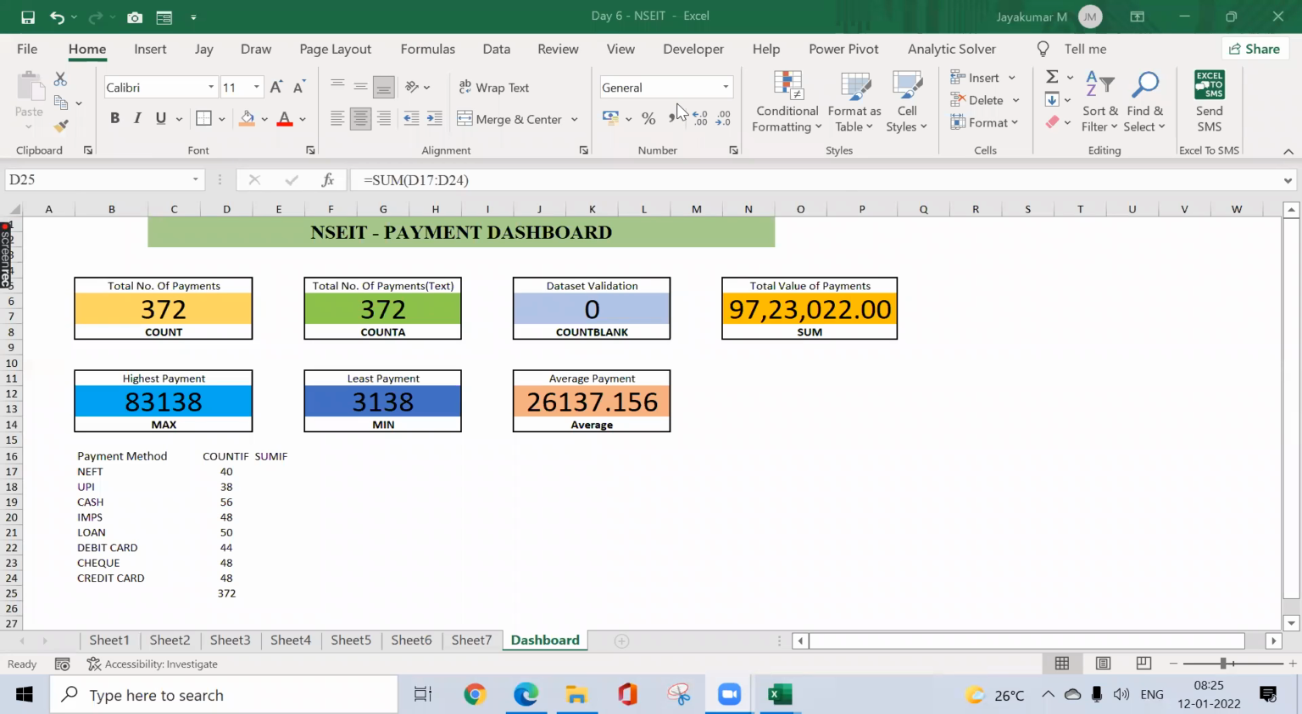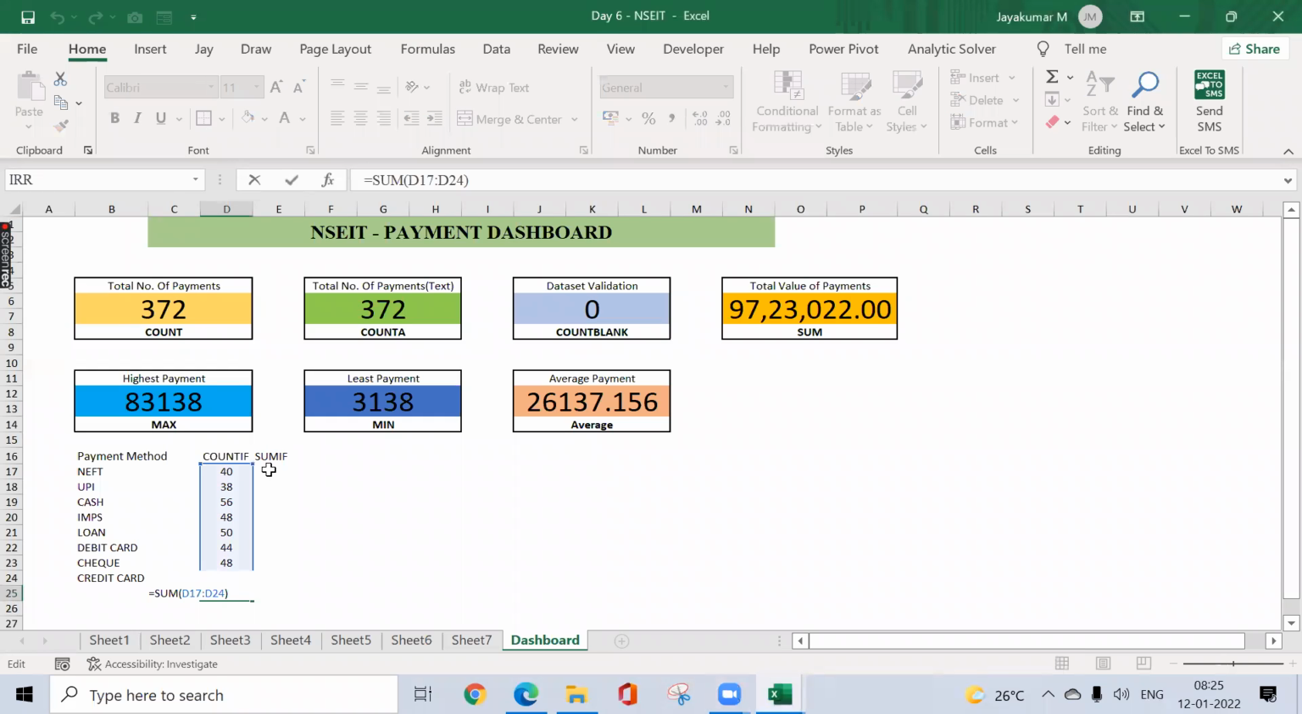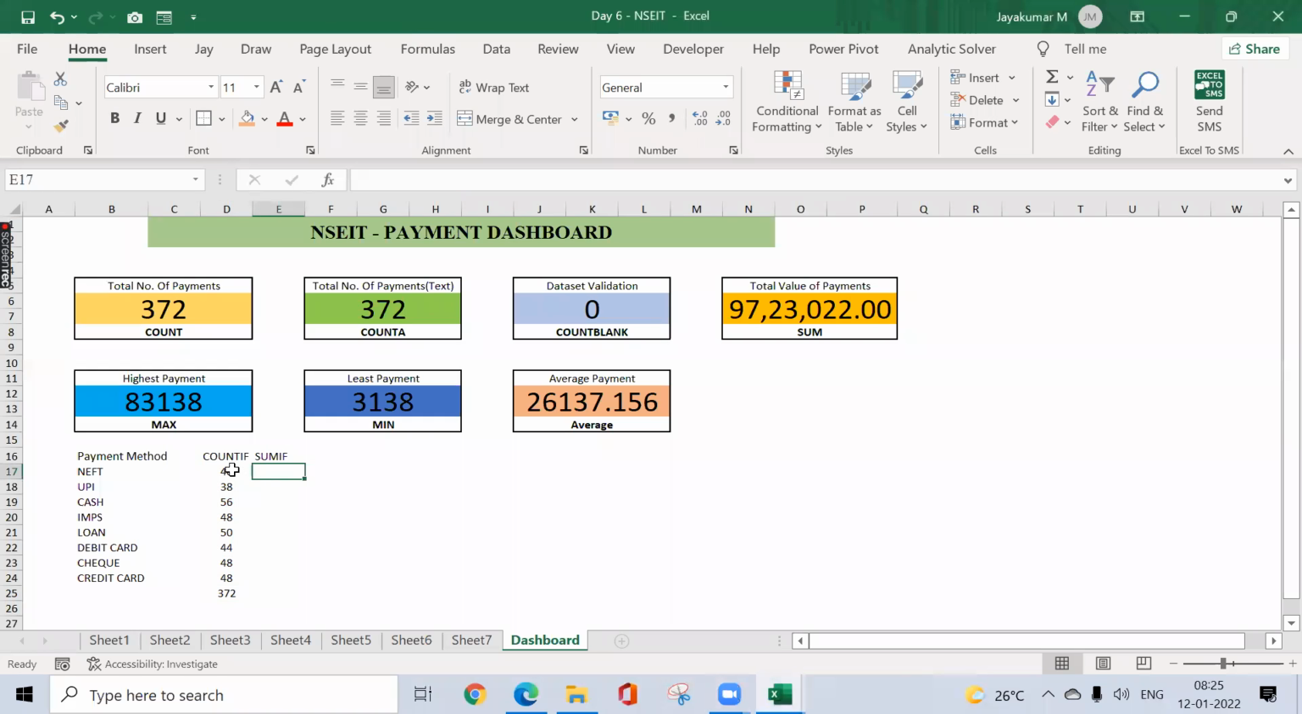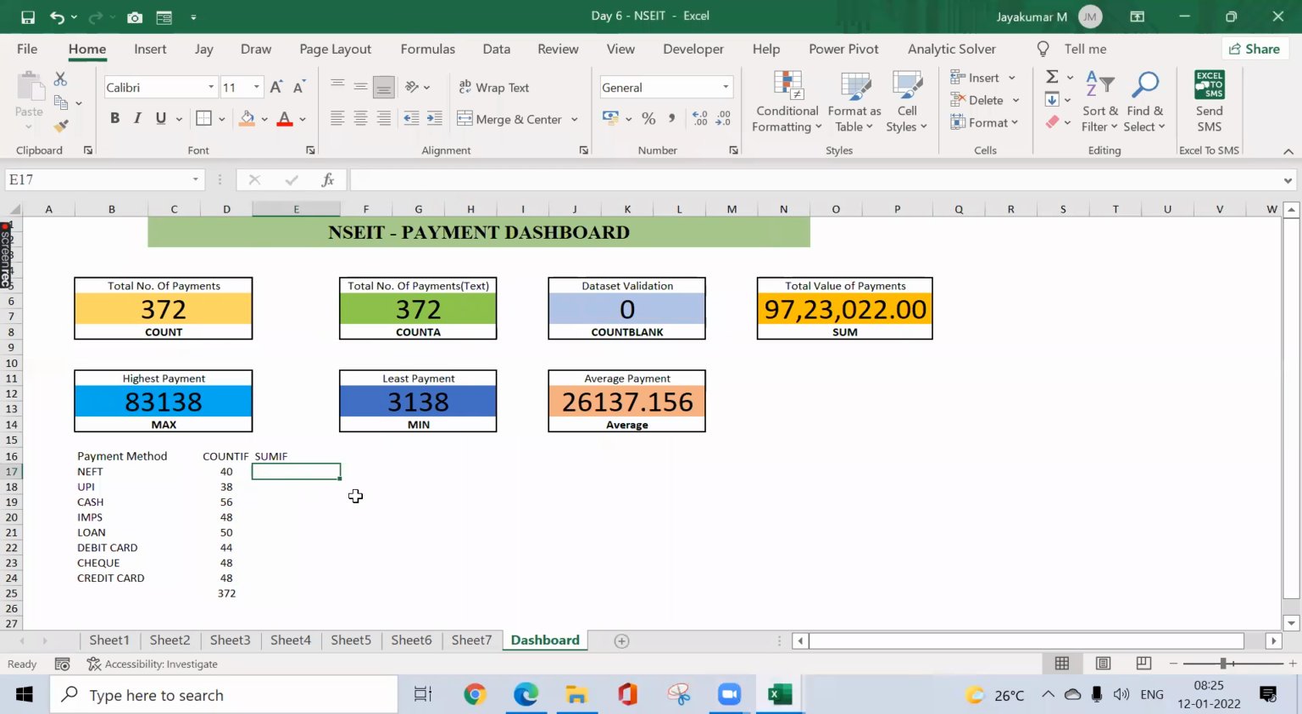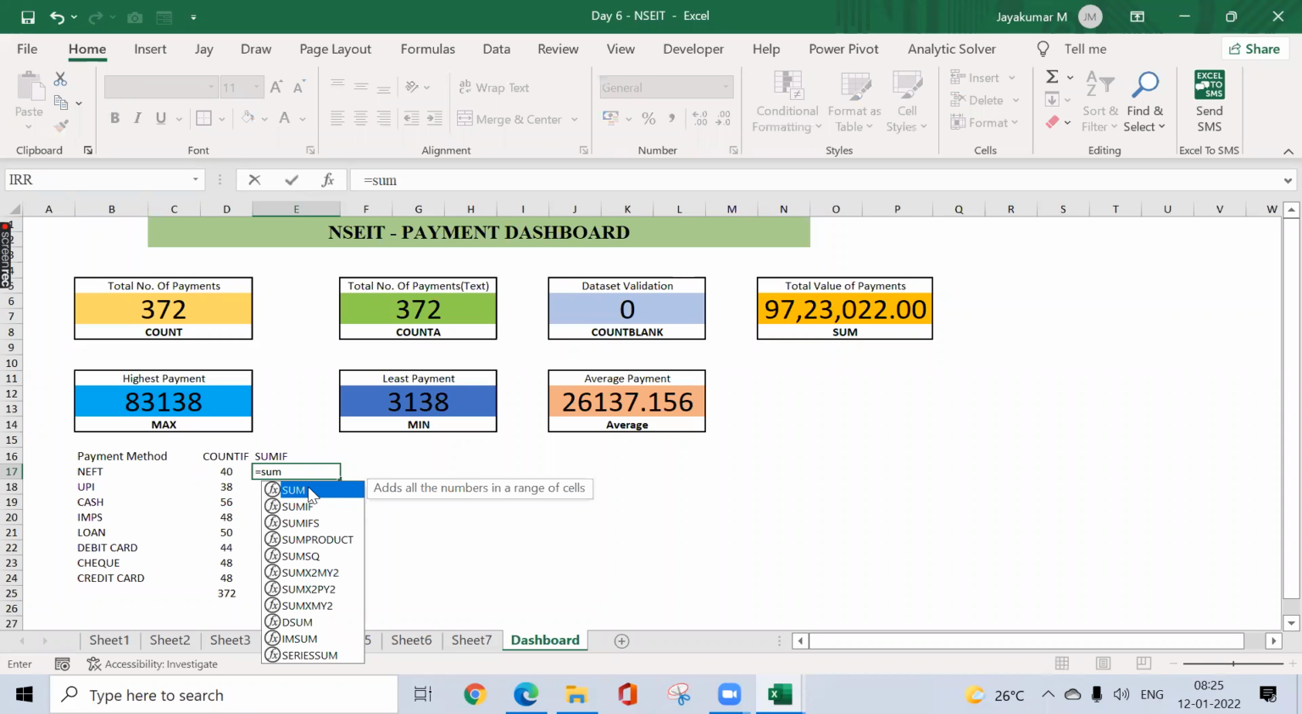Okay, so now we go with the other thing, the SUMIF function. First we have seen COUNTIF. COUNTIF shows the count of payments, while SUMIF will say what is the value of the payment. So first I'll go for the value, and for that I want to use a SUMIF function.